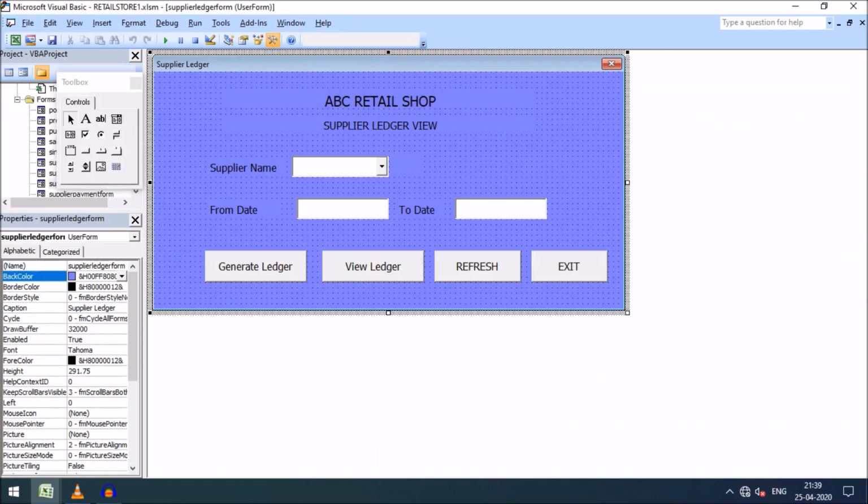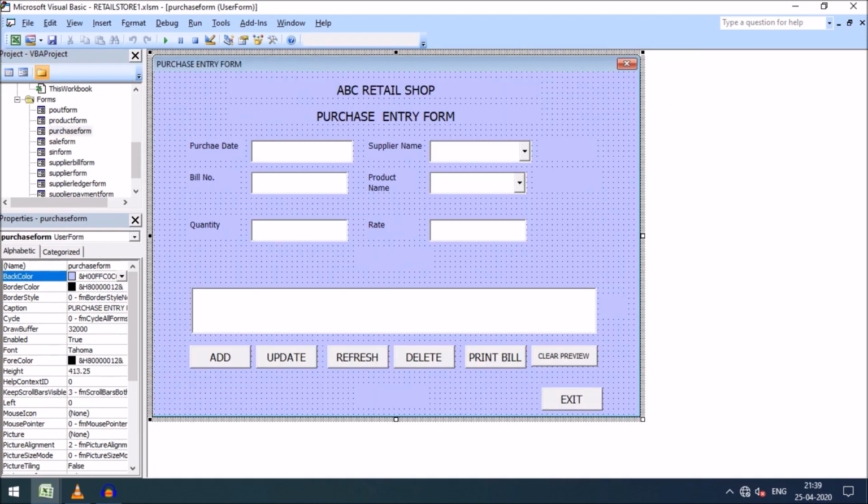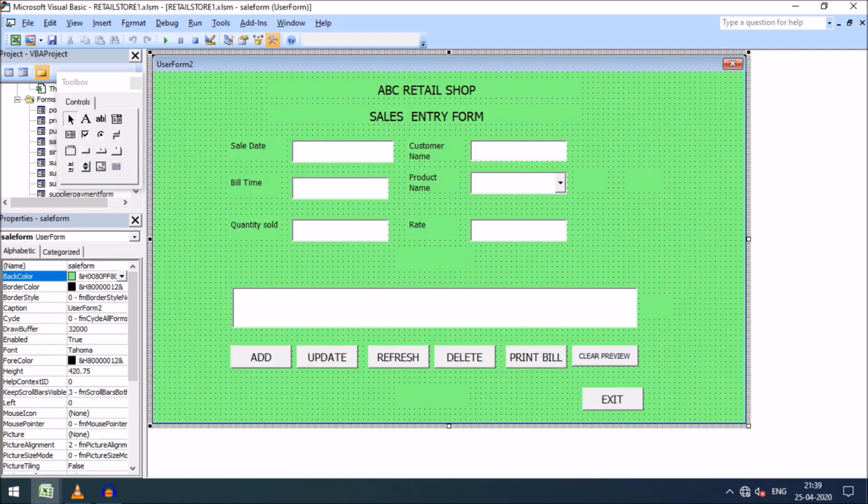And for this friend, I have developed a form, that is sell form. This is the sell entry form. It is similar, the code is similar, taken from the purchase form like this. So here you can see the similar type of form, that is sell entry form.